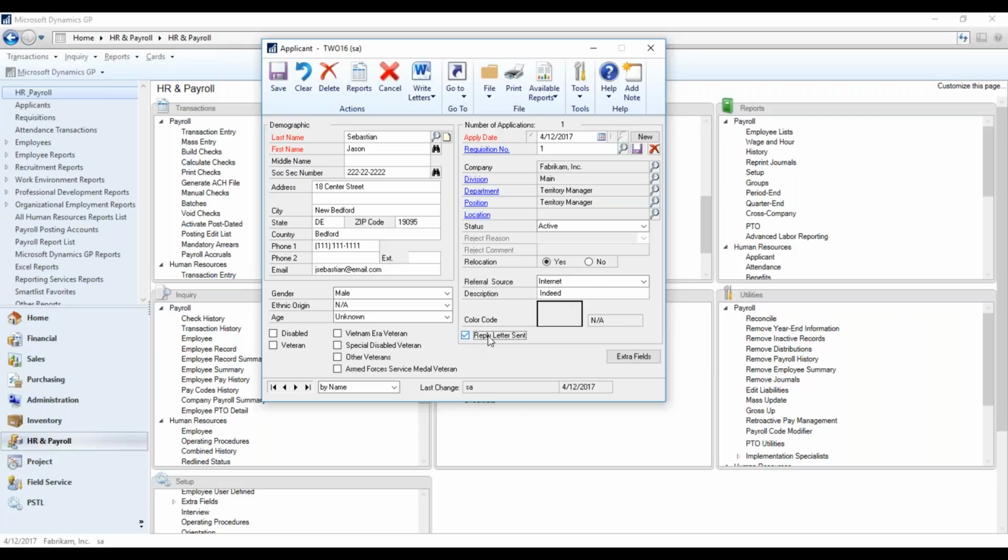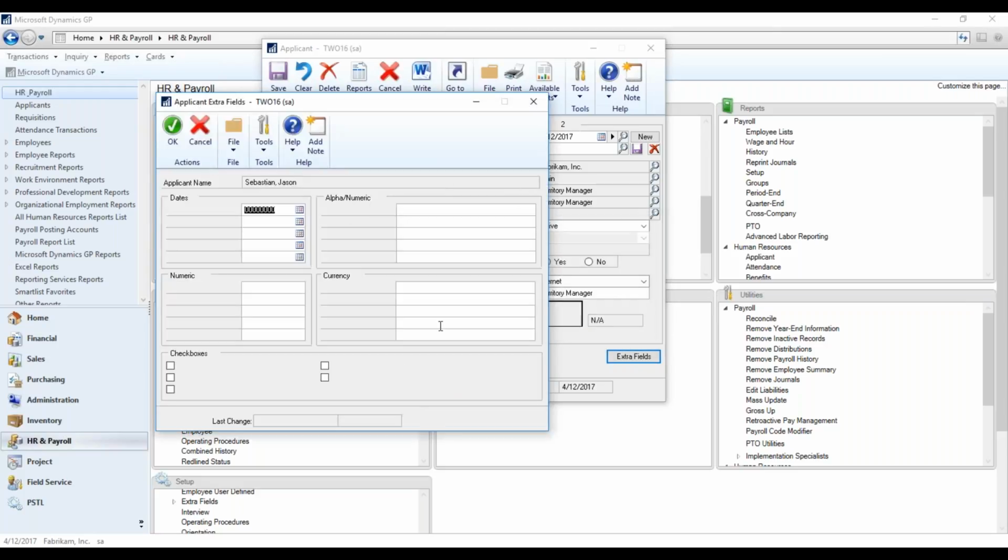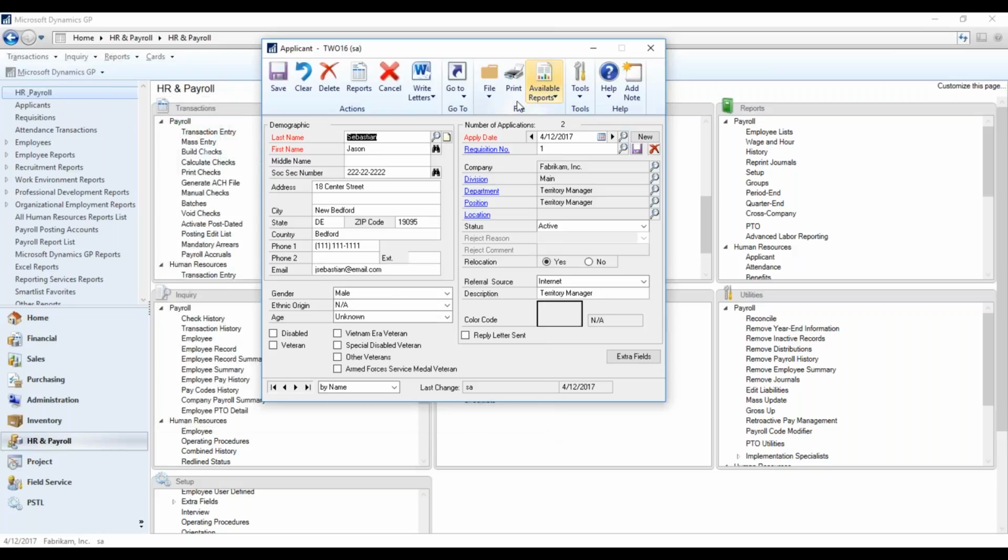Here you can mark this if a reply letter was sent. And here's the extra fields I was speaking about earlier. Here you would set up your extra fields under the setup card, and you would label these categories for whatever it is that your company, your organization would like to see. Okay. So that's the basic setup of an applicant.